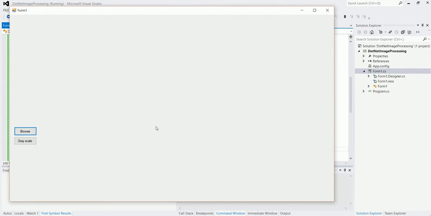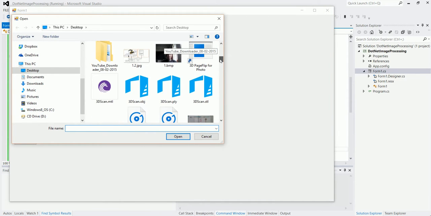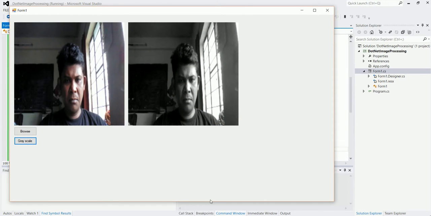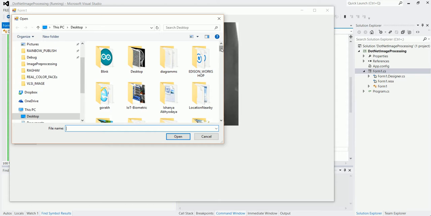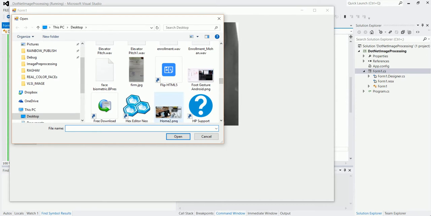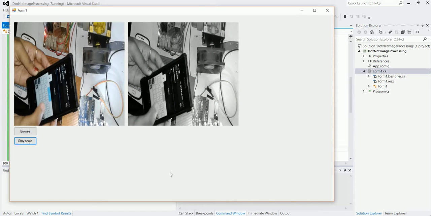Let's see how it works. Take this image for example. Let's try to convert it into grayscale. Okay. Let's take one more image and convert it into grayscale. This is a big image, so it's going to take a bit of time, but we've got this image being converted into grayscale.